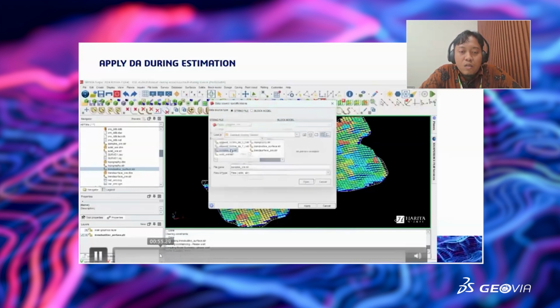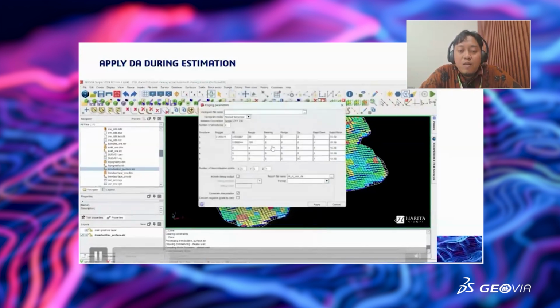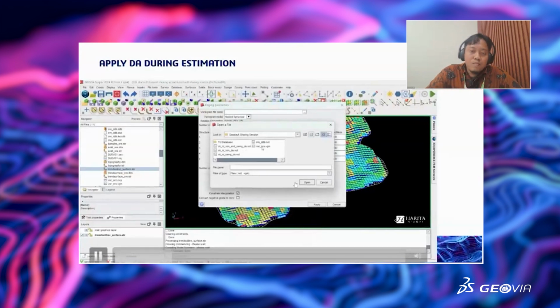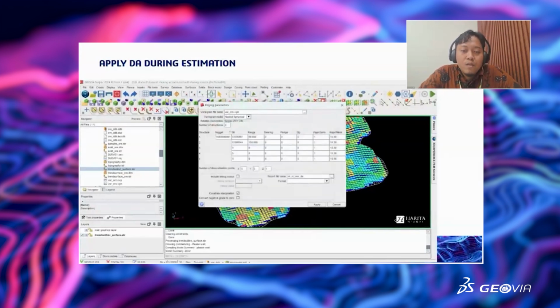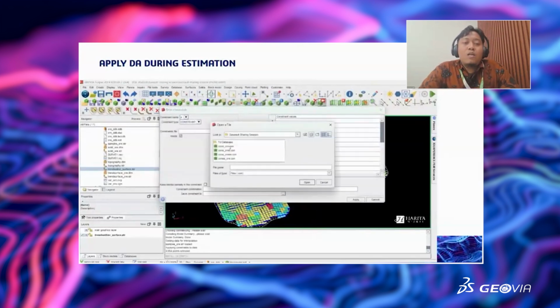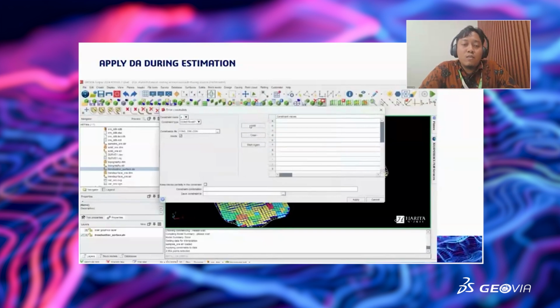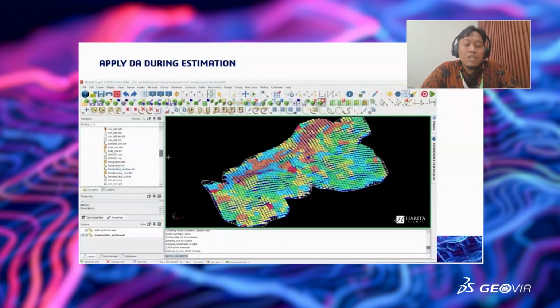After that, I call the string file of my sample, the sample of the subsolid. This one is without the dynamic anisotropy, so I just put 0 for the local orientation, and I will call my variogram here. Then the report name is ordinary Kriging nickel without DA. After that, I add the constraint here. Click apply, and the estimation without the dynamic anisotropy is done.